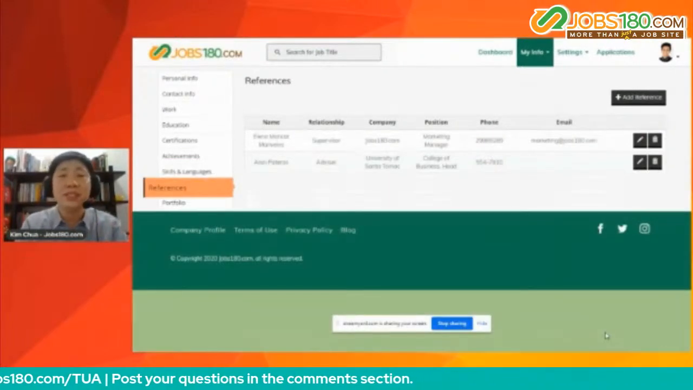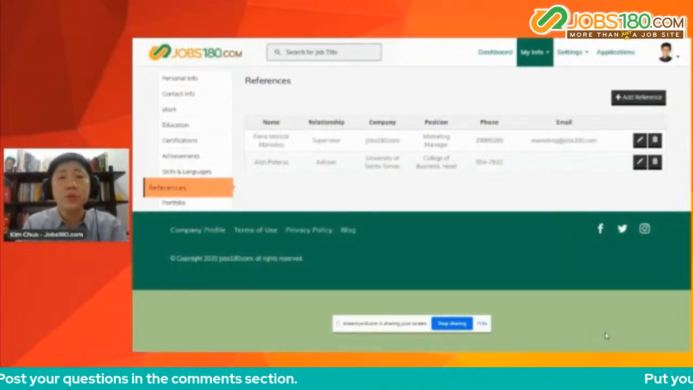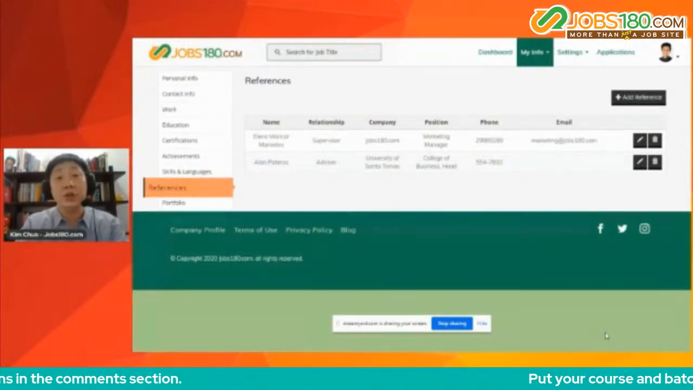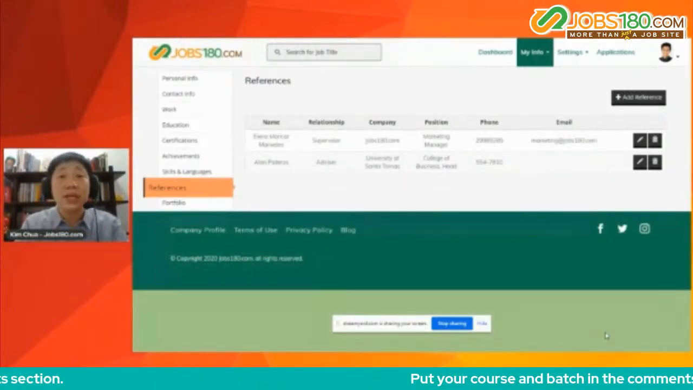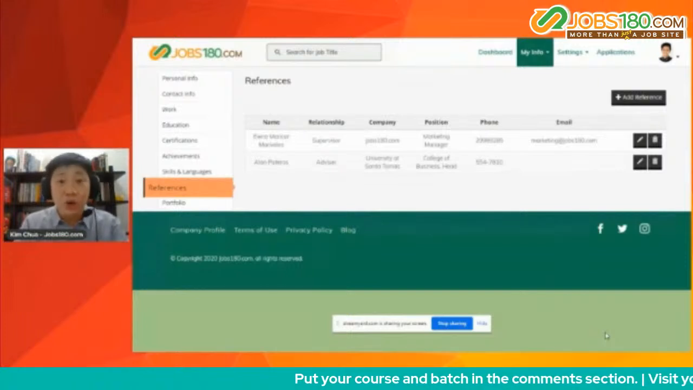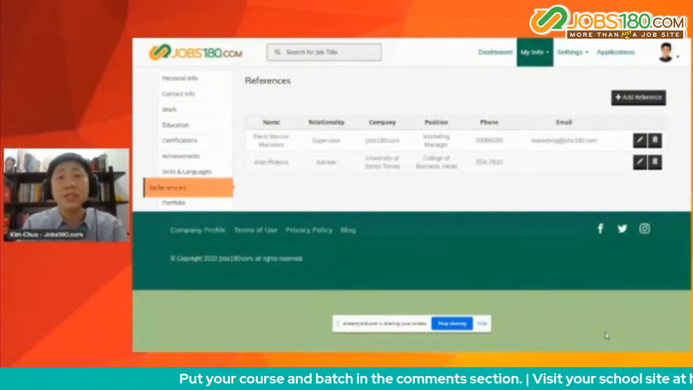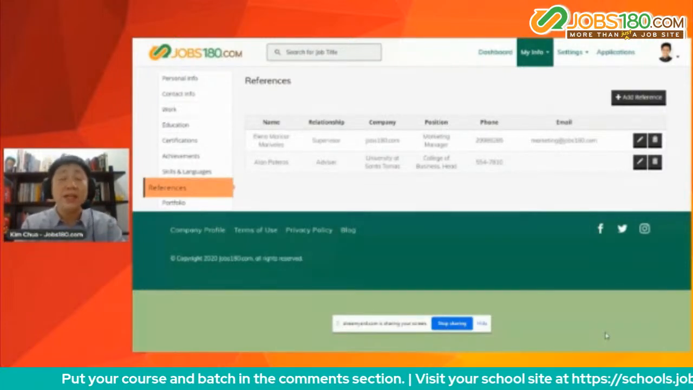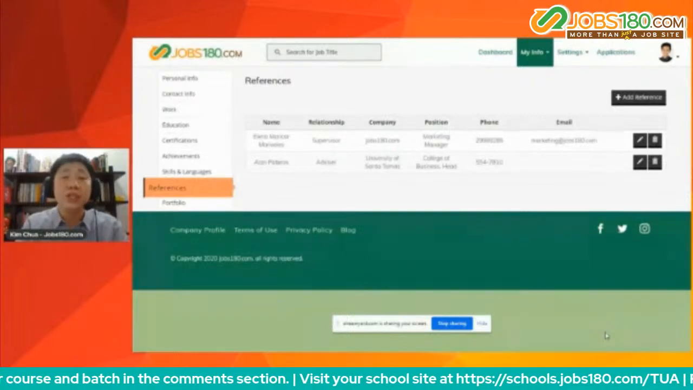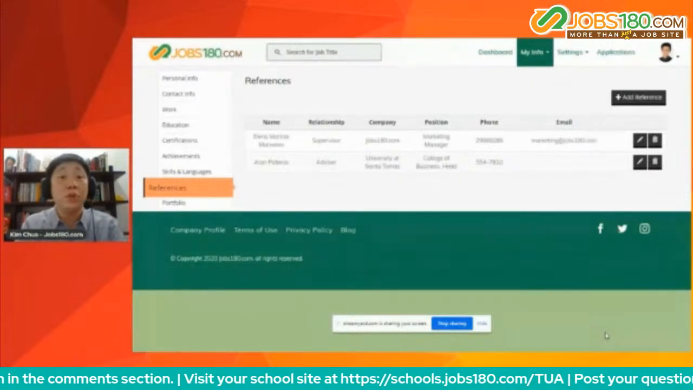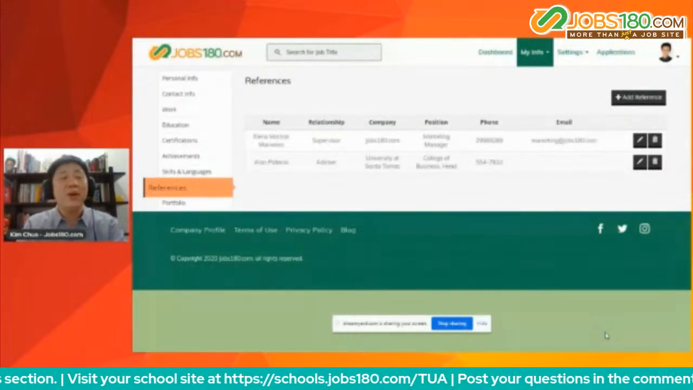When it comes to the references, sigurado ko yung mga references nyo, kilala nyo. Ang malaking tanong dito, kayo ba'y kilala nila? Sana oo, di ba? Kasi madalas pag tumatawag kami sa mga references nyo, hindi kayo maalala. So please tell them, ginawa nyo silang reference para at least they know what to tell about you. Okay?